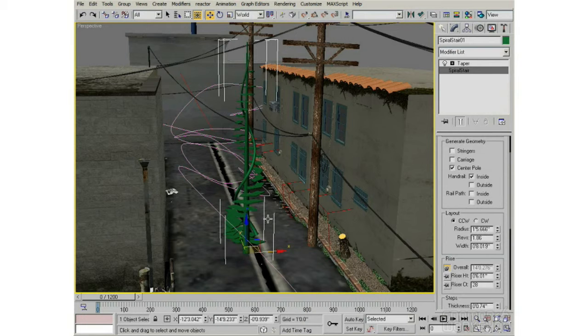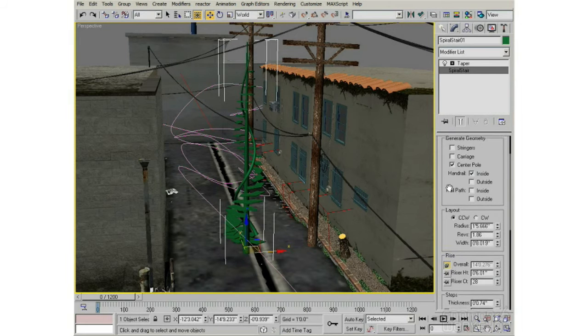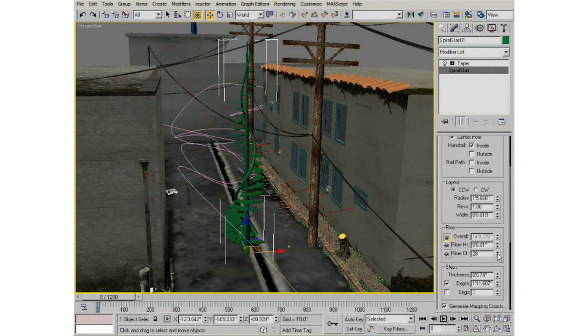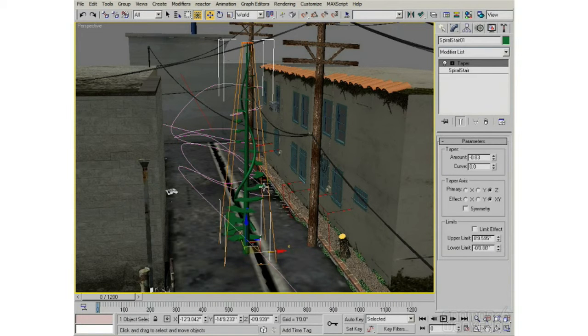I can always go back, and my taper is still active. And you can see you can make these changes, and it even makes the changes with the taper applied to it. So this is an incredibly intuitive and powerful way to work.